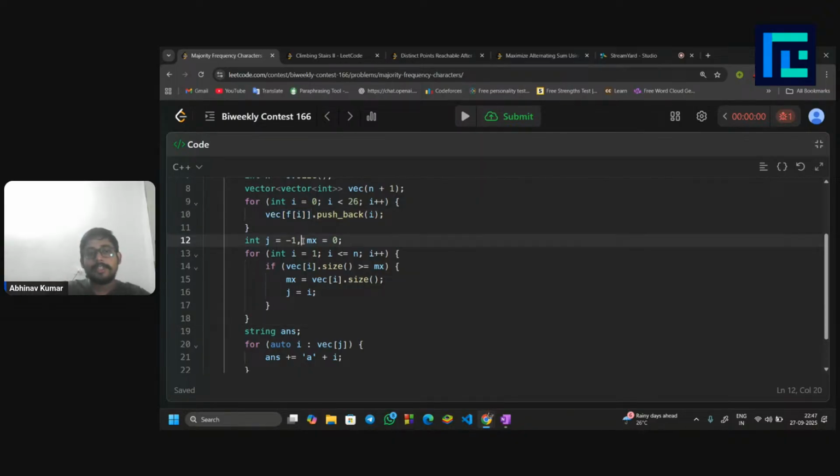Then we'll take a variable mx to get the maximum group size. It would store the current maximum group size, and j would denote the index. Basically, j equal to 0 denotes group 0, j equal to 3 denotes group 3. So which group is the majority group is taken by j. Now if vec of i dot size is greater than mx, we'll update our max and update our j.